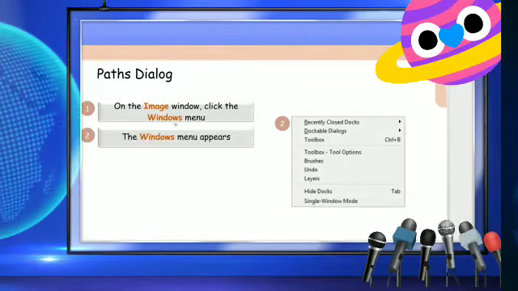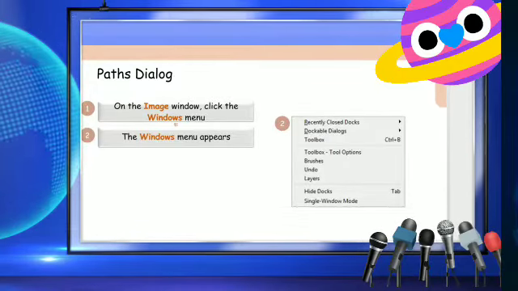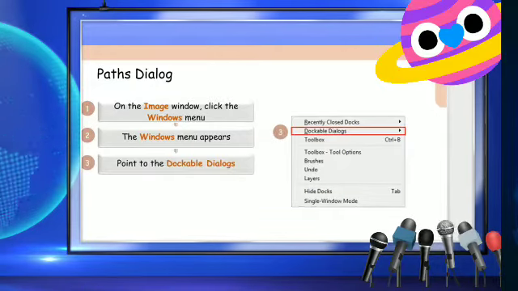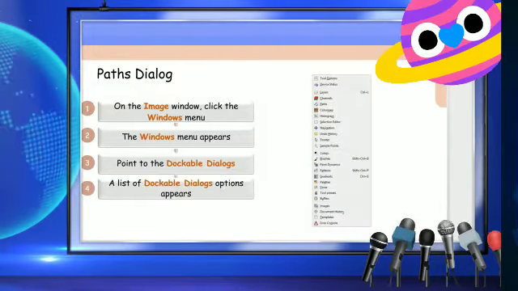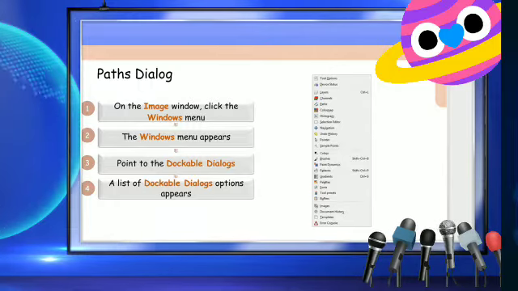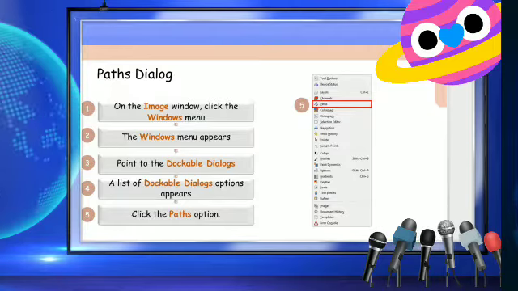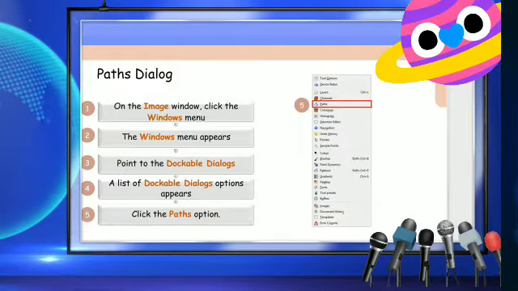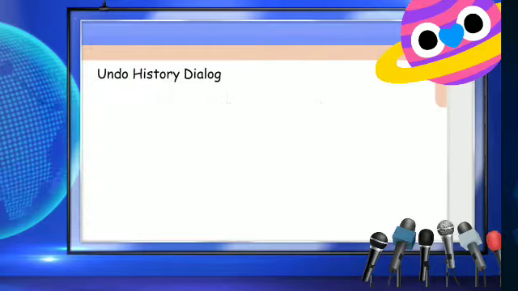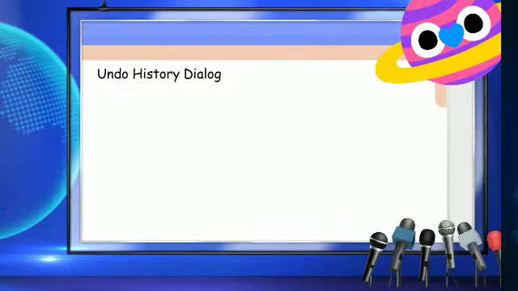Steps. On the image window, click the Windows menu. The Windows menu appears. After clicking on the Windows menu, you will see the pop-up menu. Point to the dockable dialog. A list of dockable dialog options appears. Click the paths option. Okay? And now come to the undo history dialog.